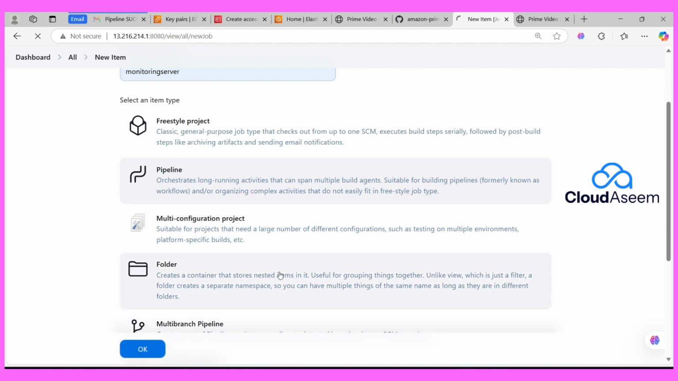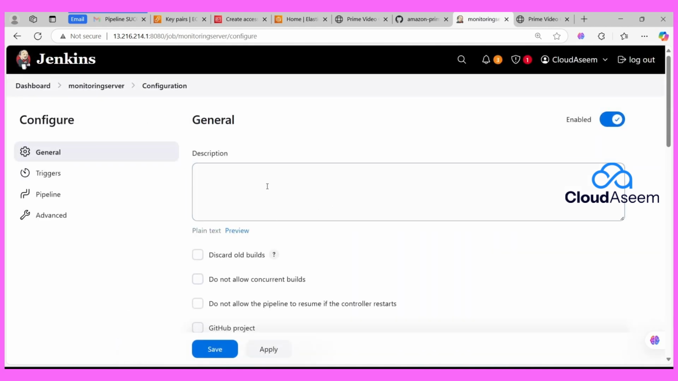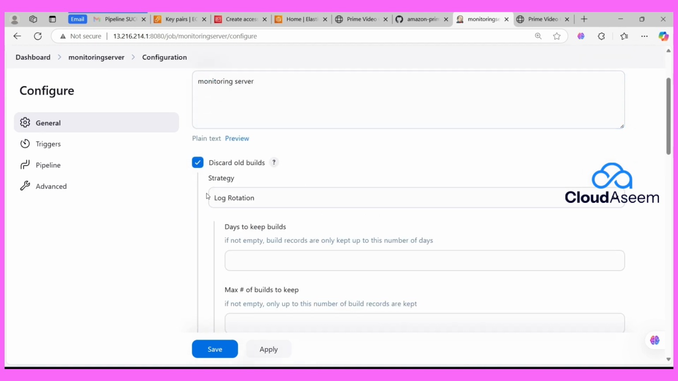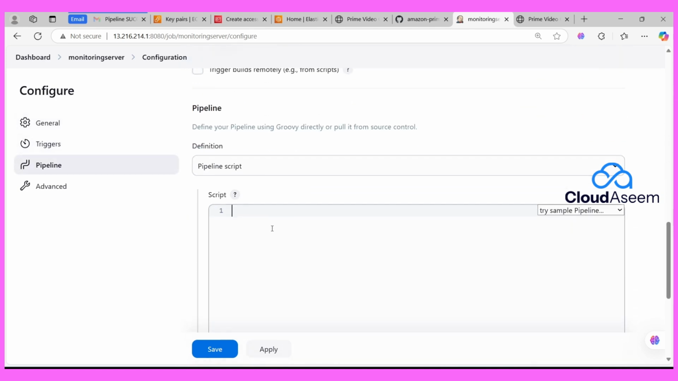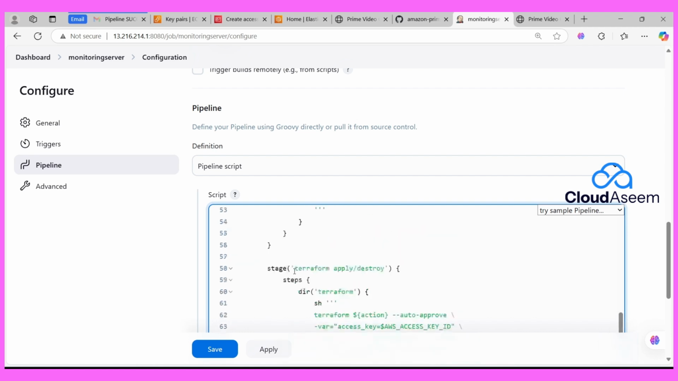Then here I'm saying monitoring server setup. Let's go with a maximum of 2 builds to keep. Then I'll go over here, to the pipeline script, and I'm going to paste it over here.